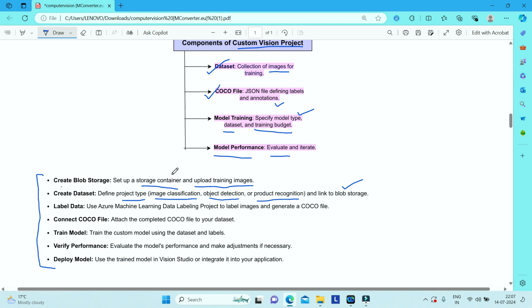Once you have defined your project type, you link that project type to the blob storage where you have uploaded your training data. After that, you go for an Azure Machine Learning Data Labeling Project. In Azure Machine Learning itself, you have something called data labeling, which you can use to label the images. The images that you have uploaded in blob storage, you can label them and generate a COCO file. Once you have generated the COCO file, you attach your completed COCO file to your dataset, to your project. And then you start training your custom model using that dataset and the labels.